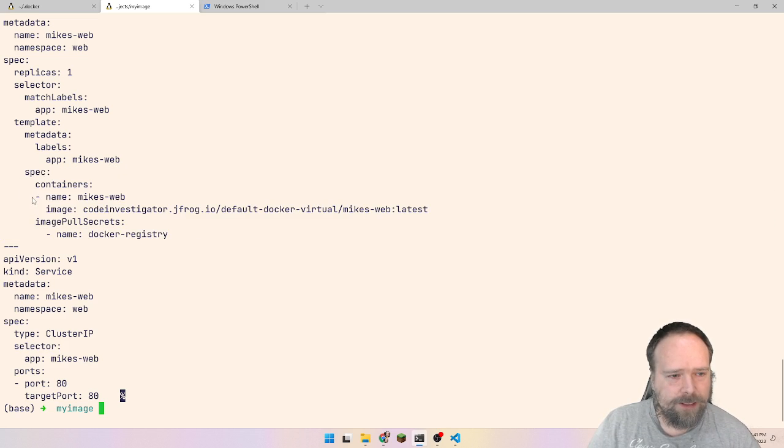And here we have the interesting part, here we have container name Mike's Web. You also saw before that my pod actually started with the name Mike's Web. That's because I have this name right here.